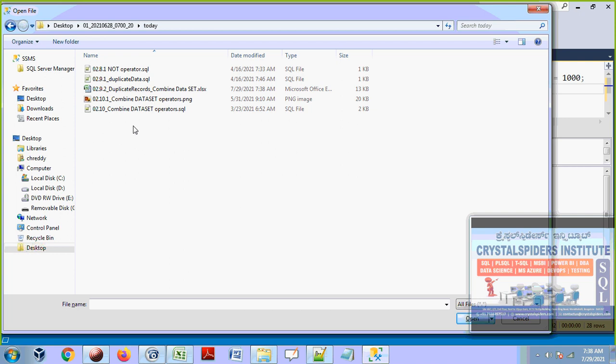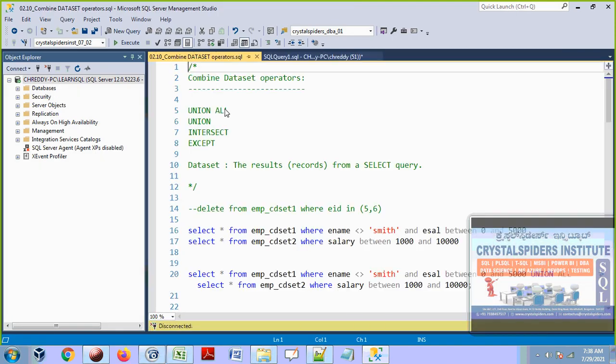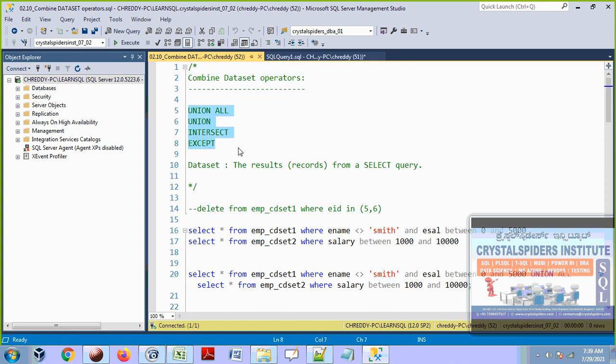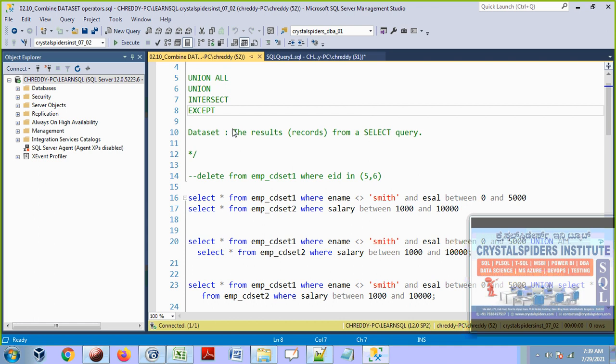So now we are going to see the combined data sets and how we combine them. Combined data set operators, guys, are total four: union all, union, intersect, except. In PL/SQL, when we discuss it, we'll replace except with the minus operator. The concept is the same, only the keyword is different. A data set means the results from a select query.